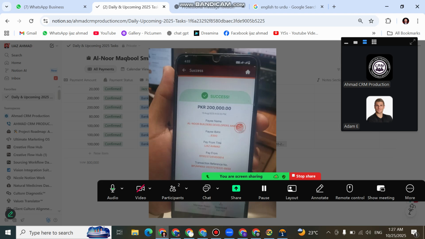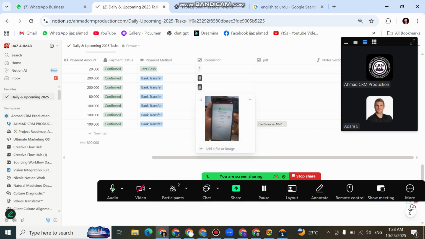Show me again. Okay, Adam, can you send me one original picture from your side? I want to upload it on Notion and show you live. Yeah, just use a random photo. It doesn't matter, just to show me an example. Okay. Yeah, but that's the problem.